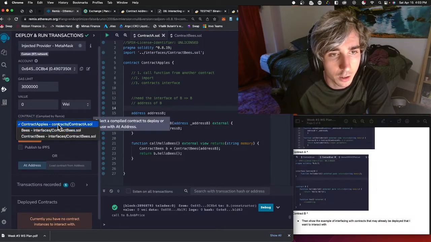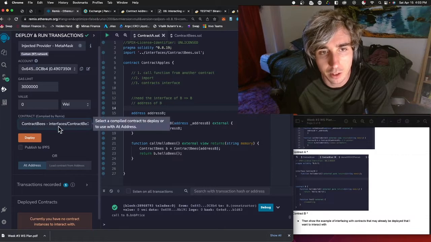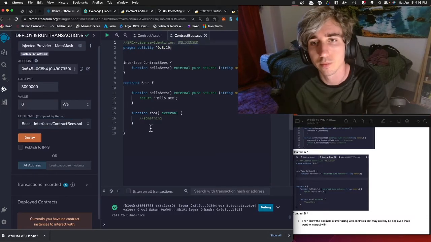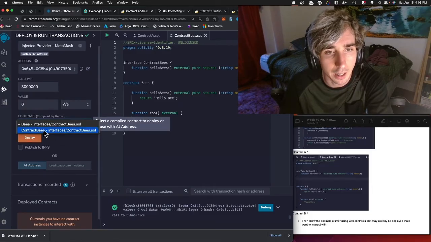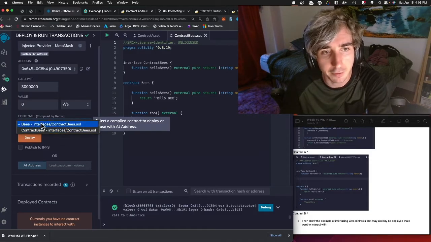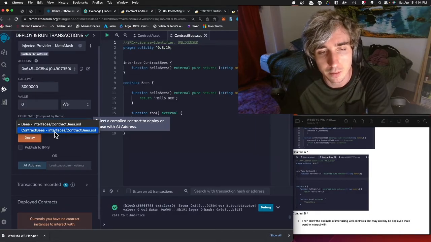So it's contract apples, interfaces. This is the one I want to do. So this is contract B's, and inside of B's I have B's as well as contract B's, which is the interface that I'm using.